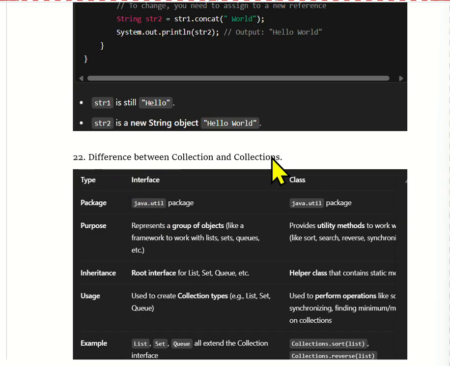Now our question is the difference between Collection and Collections. So guys, we will first take a real life example for Collection and Collections. Collection can be considered like a basket to store objects, to store the fruits. Collection is a basket which is going to store the fruits.